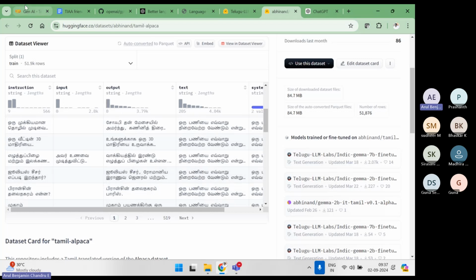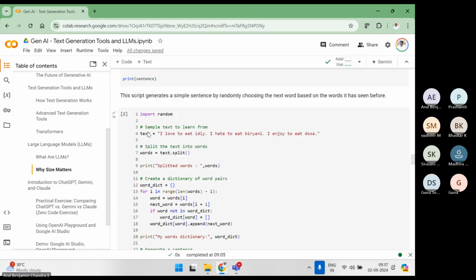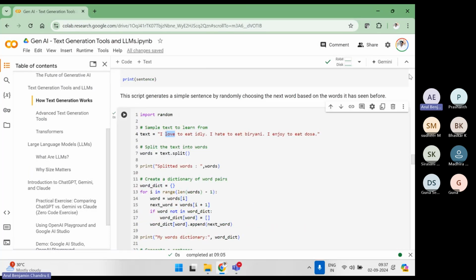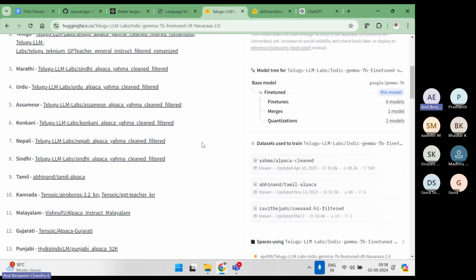So how were we giving these sentences, right? In our Python programs, here, this text, I love to eat idli, I hate to eat biryani, like this, right? The same way, here you have this text data. So this collection of data is called a data set. And this data set will have multiple instructions, inputs, outputs like this. So you can train this on top of any language model. To train that, you need a lot of computational power, which means your system should be very, very high.